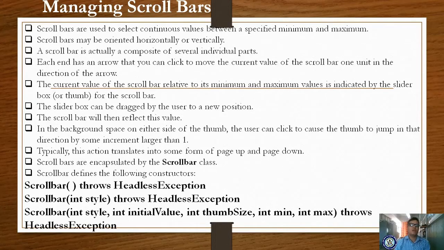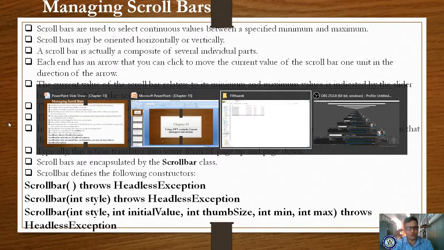Now we are going to be learning the next concept, which is scroll bars. Let us see what a scroll bar is. You are already familiar with scroll bars in VB.NET. Once again, if you want to implement scroll bars in Java, then we are going to be using the scroll bar control in Java.